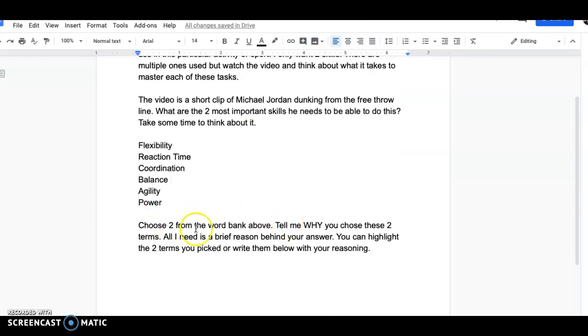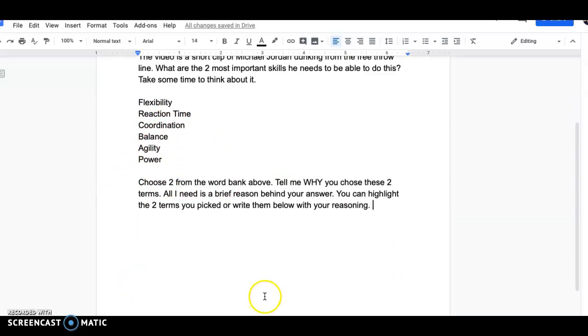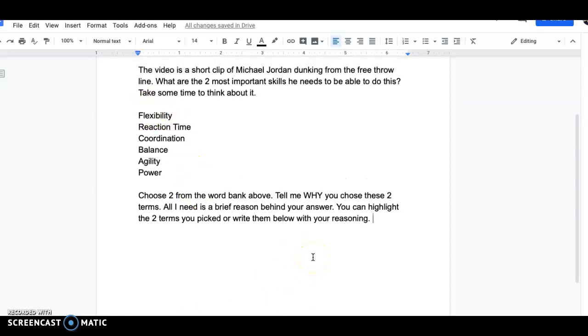So just like yesterday, choose 2 words from the bank above. If you want to highlight the 2 and then put your reasoning down here, as long as I can tell which reason goes with which word, I don't really mind how you guys do it. Just make sure you're telling me why you're choosing those 2 words.